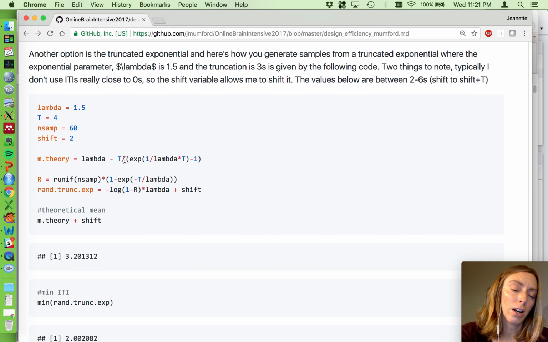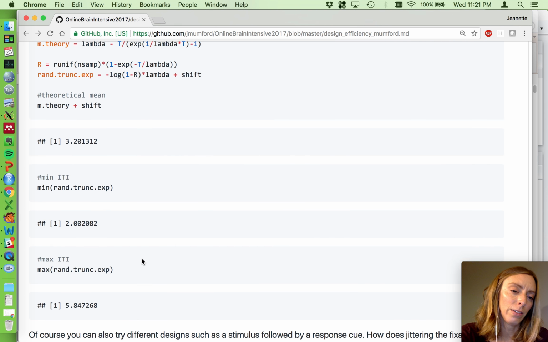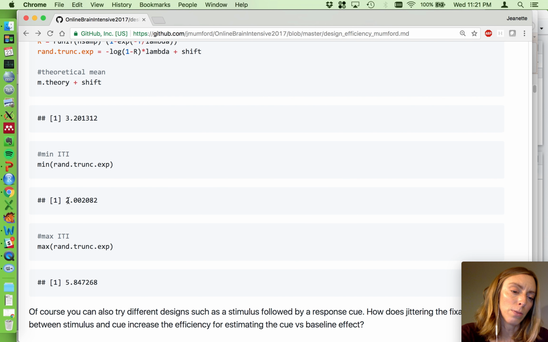This is the unshifted truncated exponential's theoretical mean. And these next 2 lines are creating the samples from the truncated exponential distribution. And here is the theoretical mean. It's 3.2 in this case. So if you want a mean of a certain value, you can tinker with that a little bit. And as you see, the values do range between 2 and 5.84, or 6, 2 and 6.